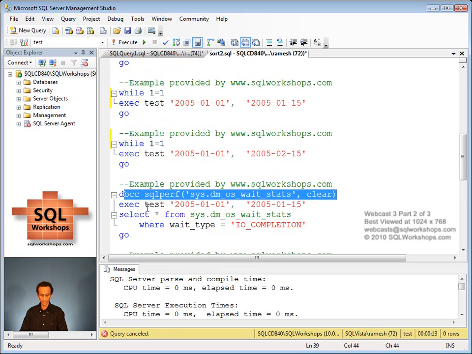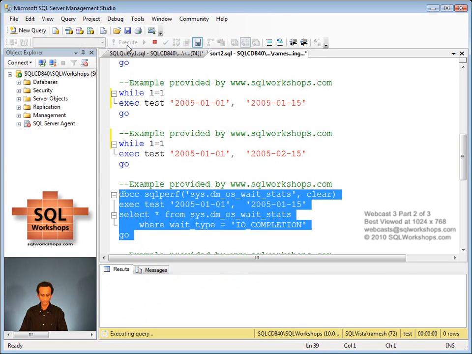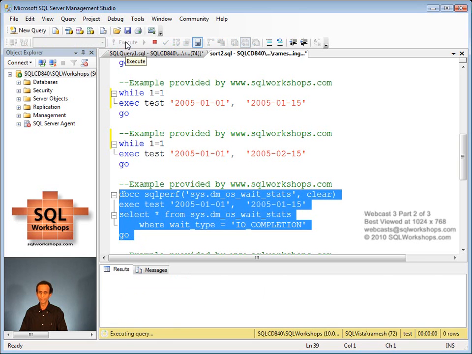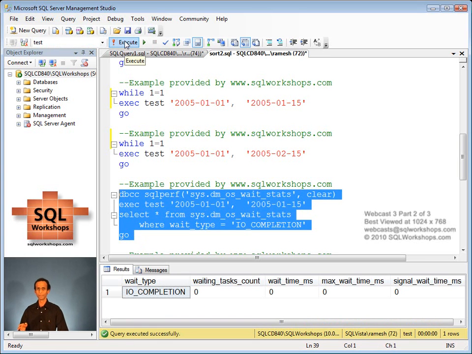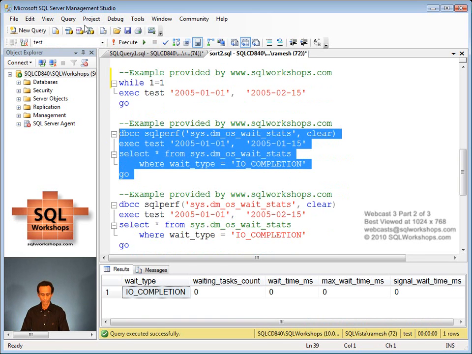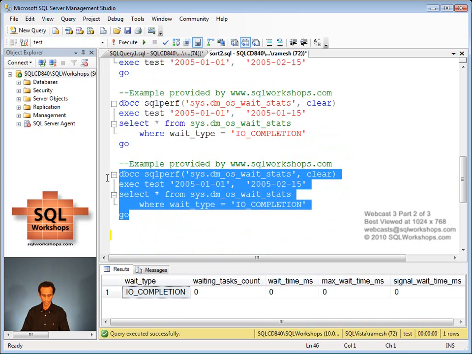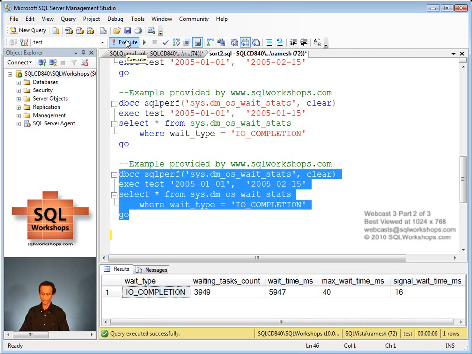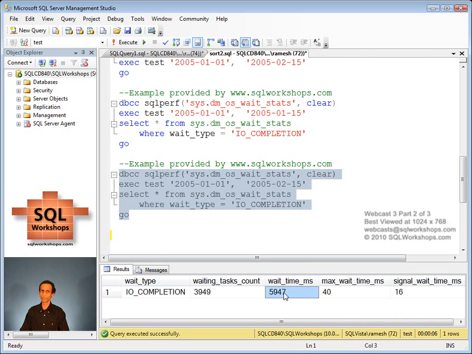Reset wait stats, execute our query and find the IO completion wait time. Let's execute. There you see IO completion wait time is 0. This query did not wait for IO completion wait type, that is writing to TempDB in this case. Let's execute the next query. We know this query is writing to TempDB and it's waiting for IO completion, but I want to find out how long is the IO completion.